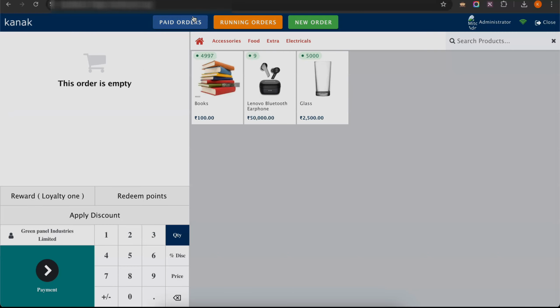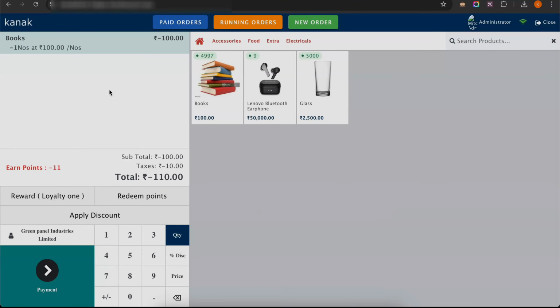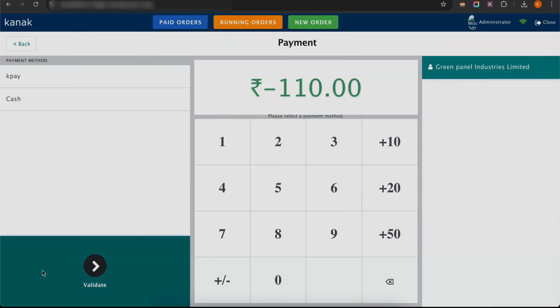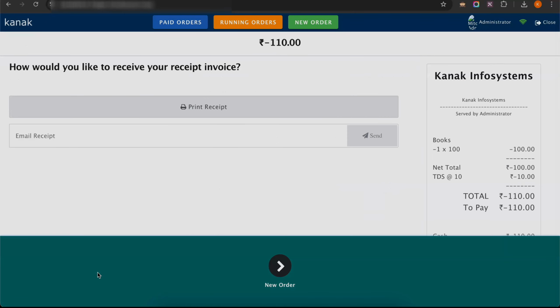Now we will go to new orders, paid orders. Here we have the option of return. We have this order which we recently made. We will return this, so a return order has been generated. Also the loyalty points will be deducted from our program. We can also edit this order, as it is a return order. Now we will pay this return order by cash. So our cash will be minus 110, and the return order has been created successfully.